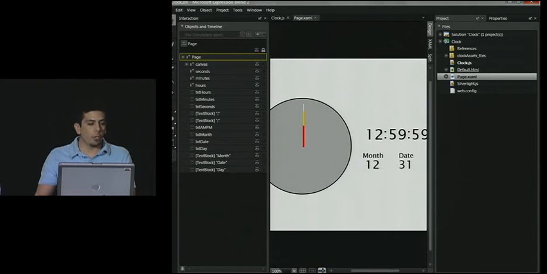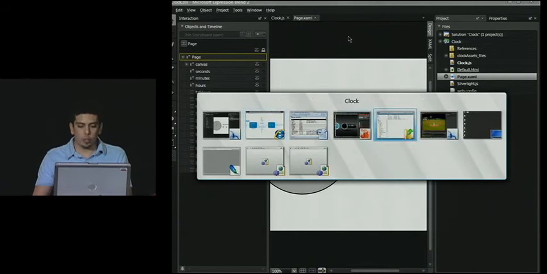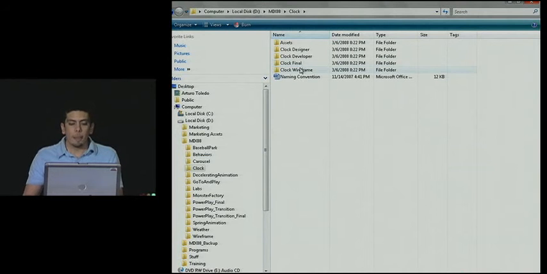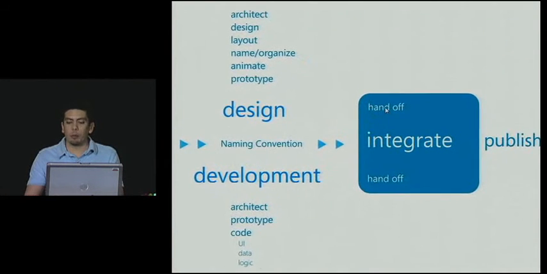And let me show you the final result. The final result, well, actually, let's do the integration. That'll be the last thing that I do. So at that point, we're on this stage. The designers created something beautiful. The developers created something that works perfectly.